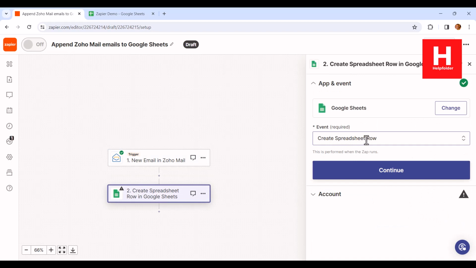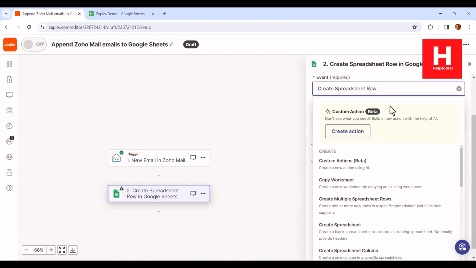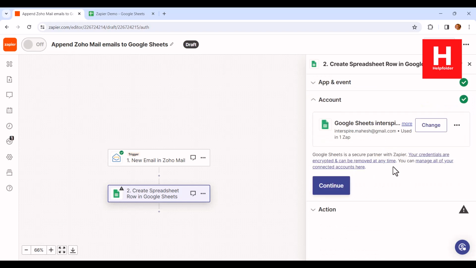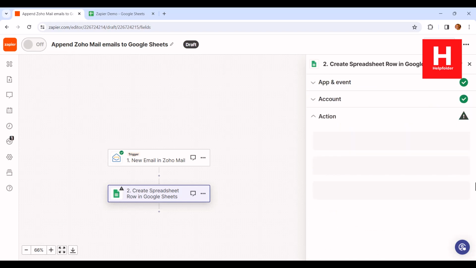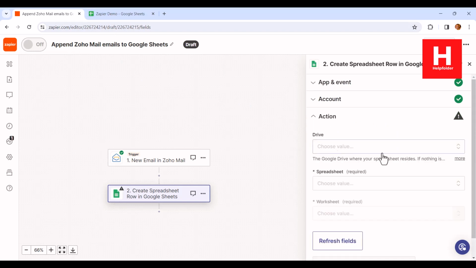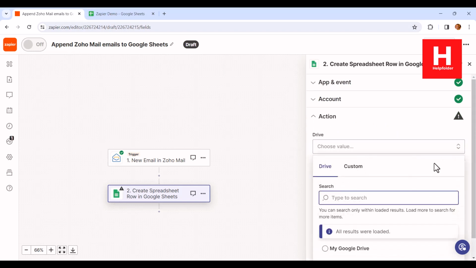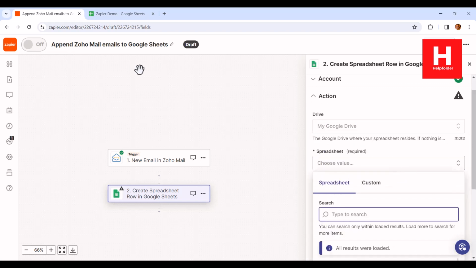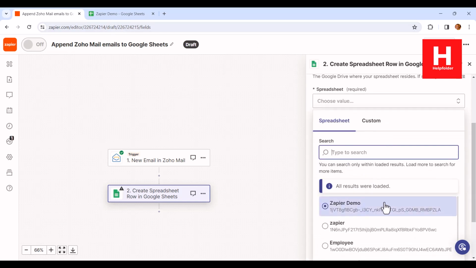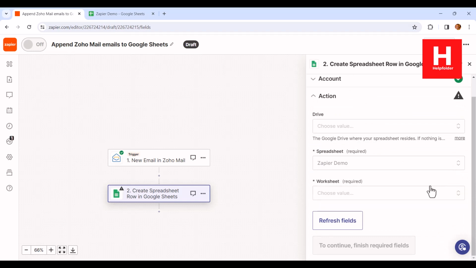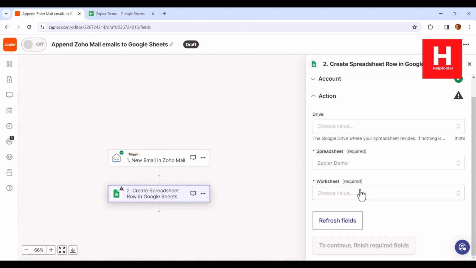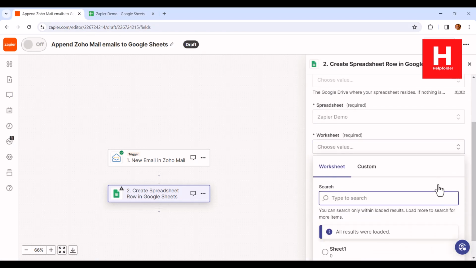Next is create spreadsheet row, right? And next we will point out to particular spreadsheet, which is, let's say Zapier demo is one. So drive is Google Drive, then spreadsheet, which is Zapier demo, and then worksheet. Let's try and find, hopefully it's there. So sheet 1 should be there.